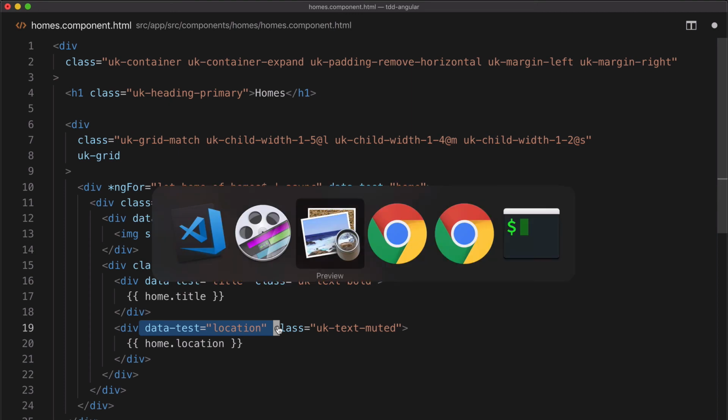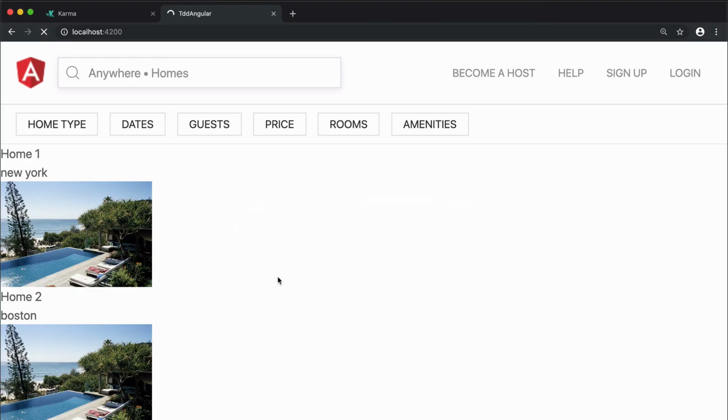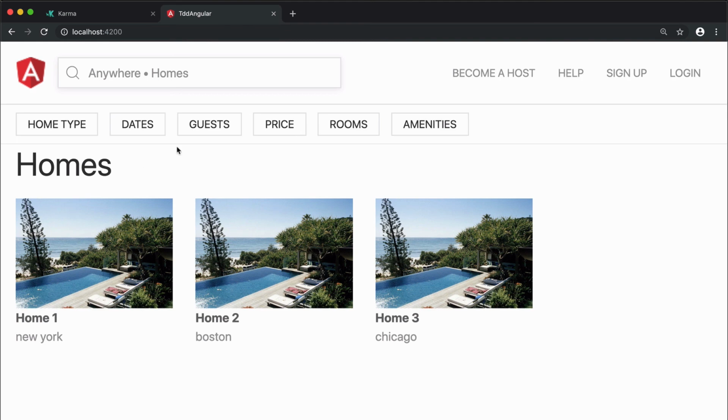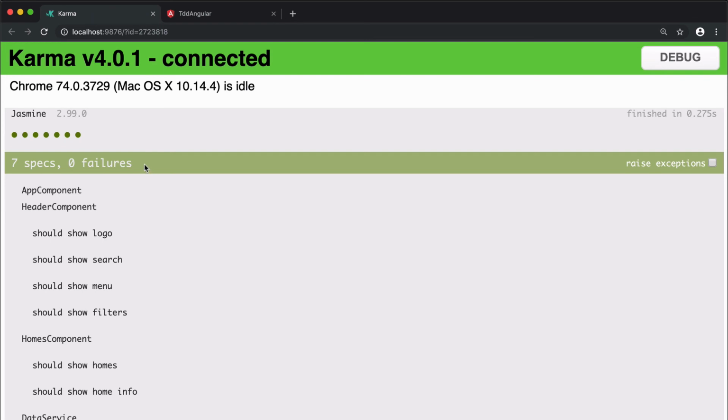Now, if we reload our app, we see that it looks like as it's supposed to. And when we check the test runner, we see that all the tests are still passing.